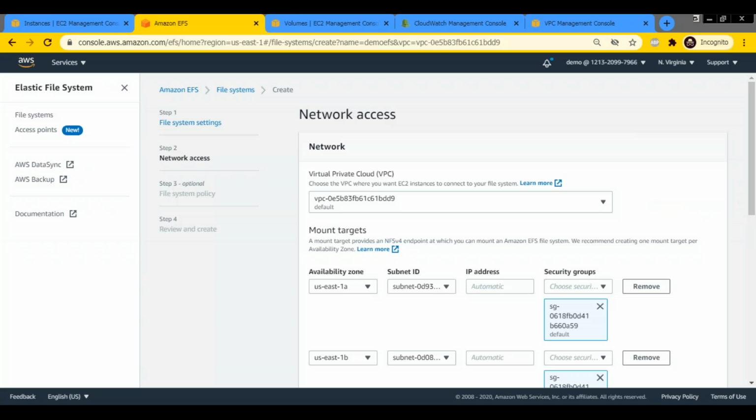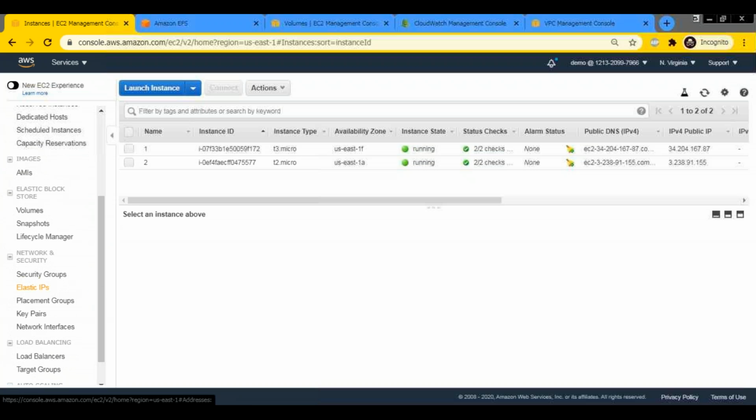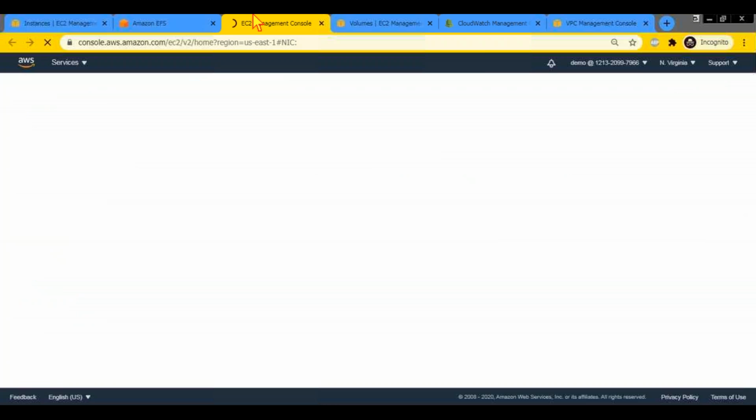So here is the important thing that you should know. How it is attached. Whenever you are creating an EFS, you create something called the mount targets. The mount targets are the network interfaces. So let me open the network interfaces in a new tab over here.